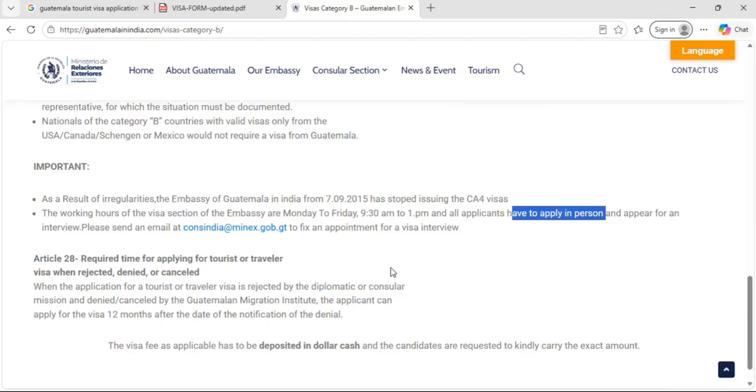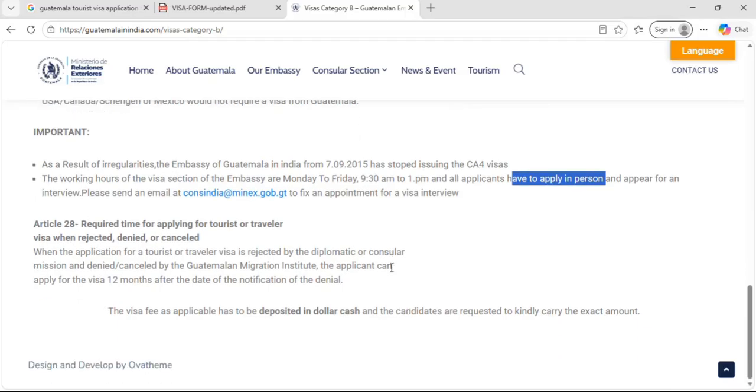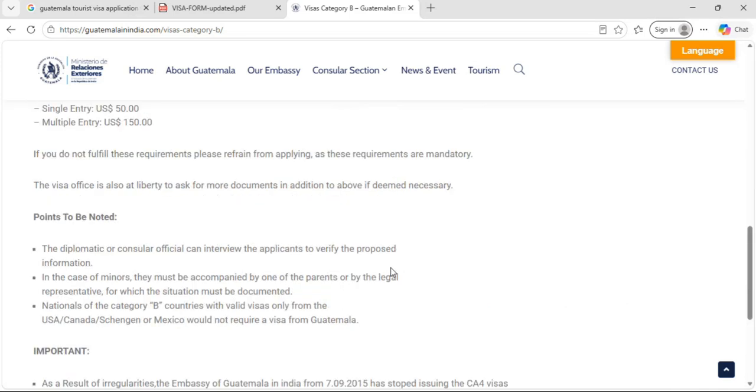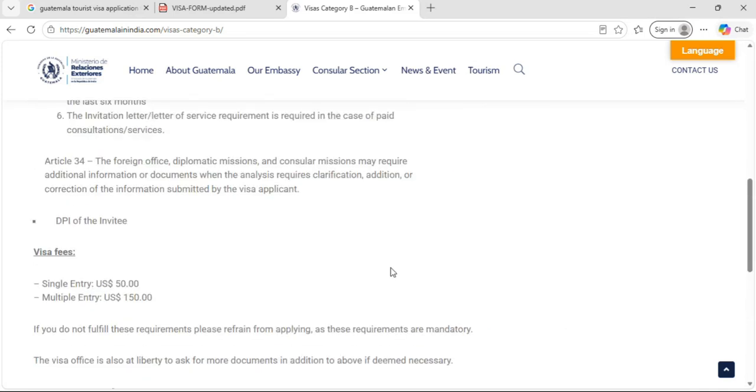All right. Now the visa fee as applicable has to be deposited in dollar cash, and candidates are requested to kindly carry the exact amount. Okay, so now that is clear.